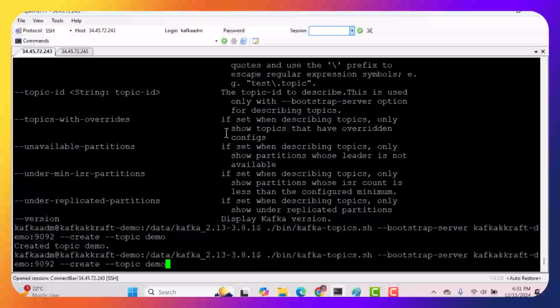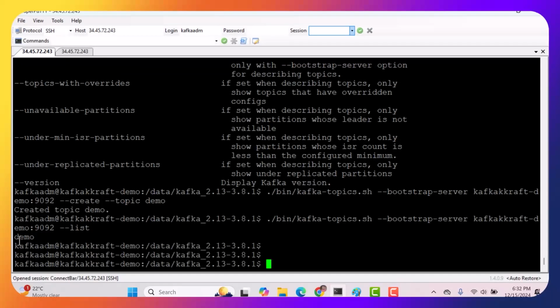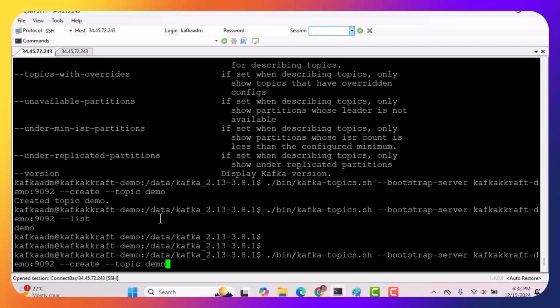If you look here, you can see demo, there is a topic, and let's try to produce one message and consume that same message. Just a small thing, nothing more.